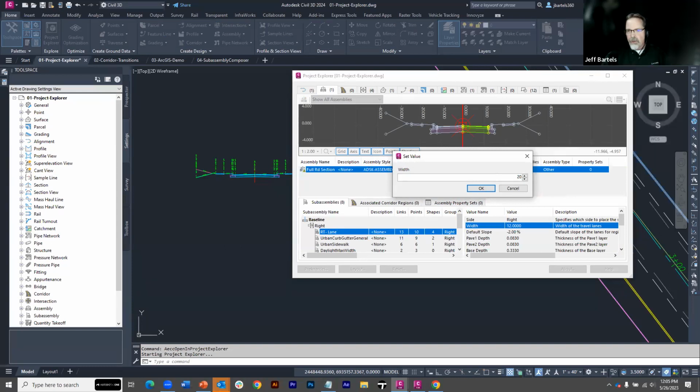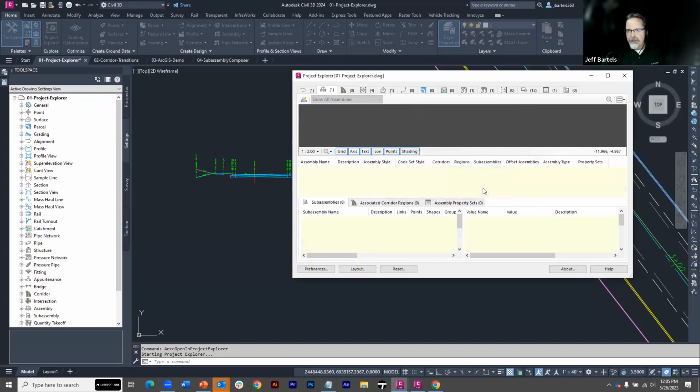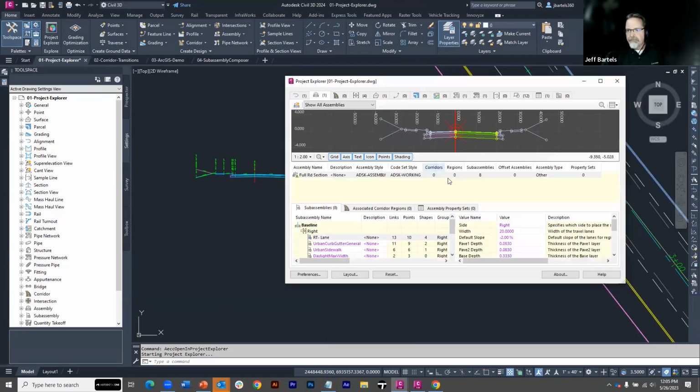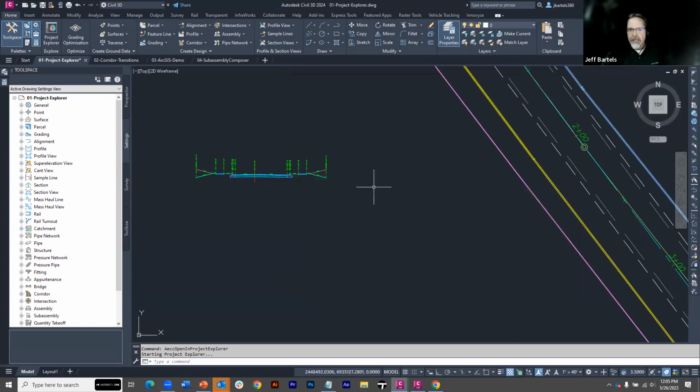I'm going to change that to a 20-foot lane just so we can see an obvious change. If I drag that over, you can see how that updated in the model. Let me close this. So we can access Project Explorer by selecting our entities. We can also do it through the prospector.